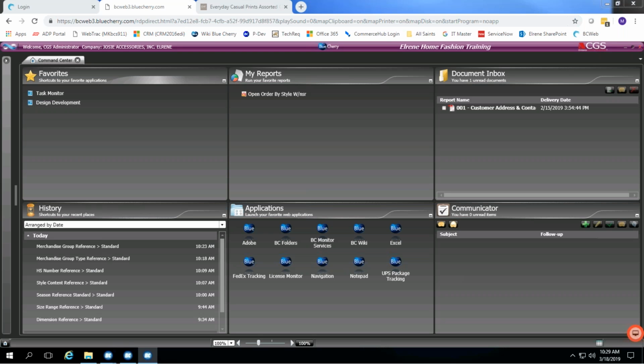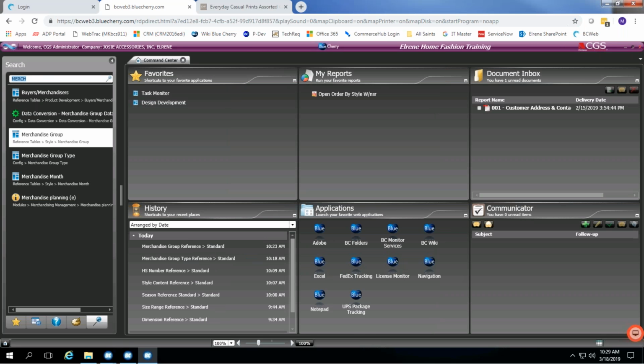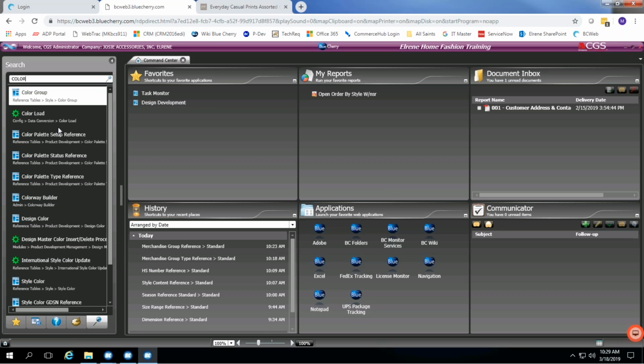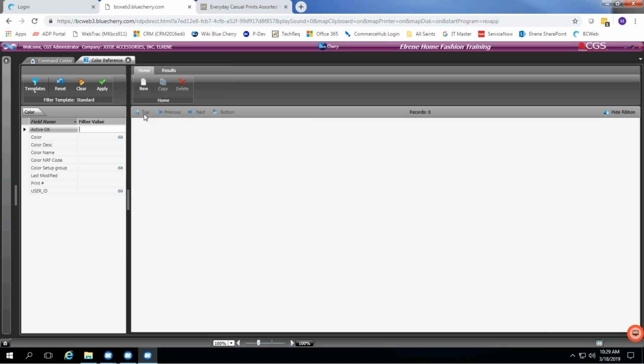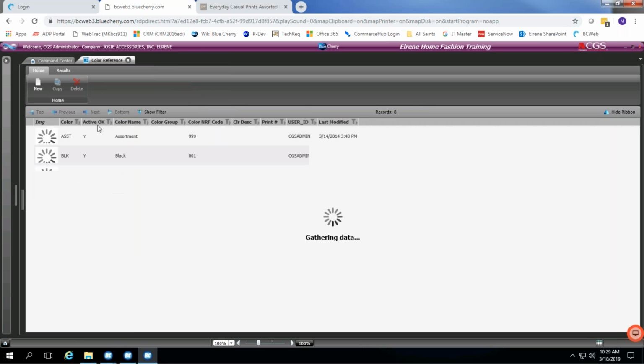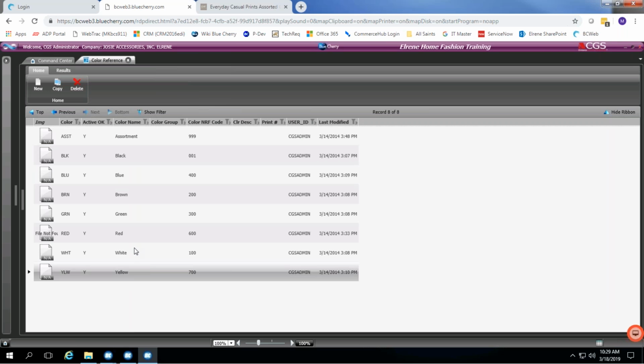Let's keep going. So the next step on the list is your color. Color is the next. And as a matter of fact, I think this is the last thing we're going to need to create a style master. So let me go into search, and I'm going to search for color. And I'm going to pick this field called style color. Let's see what we have now. If I click apply, we have a bunch.